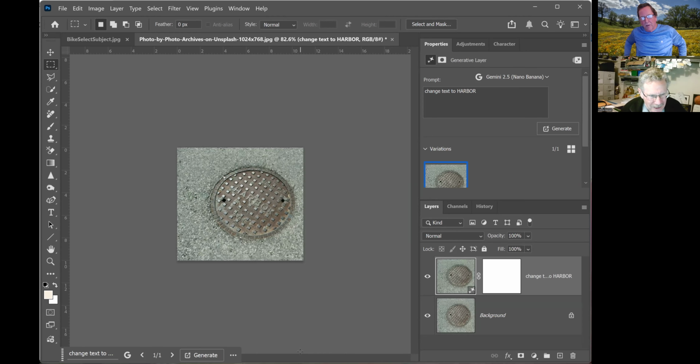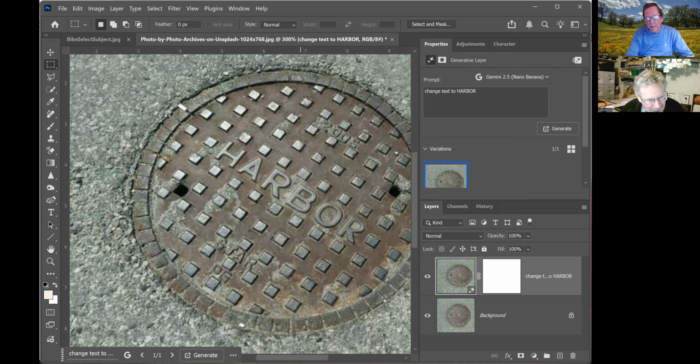Now look at the manhole cover. Similar lighting. It blends in to the same extent, but you changed the wording. Same font, same textures in it, everything. Pretty darn incredible.